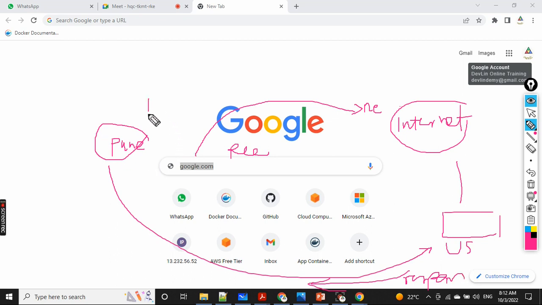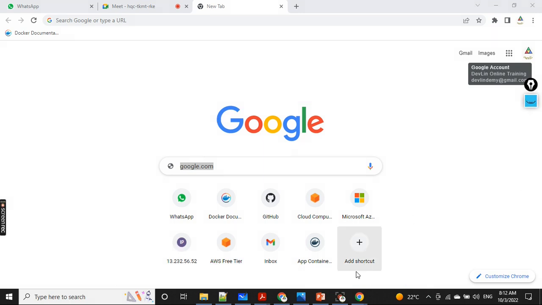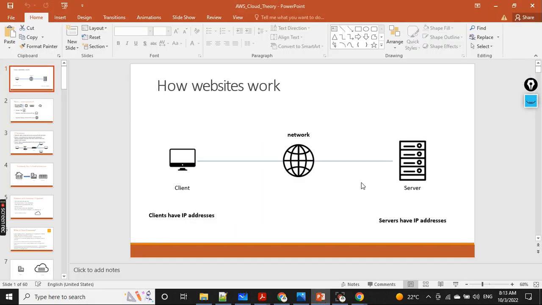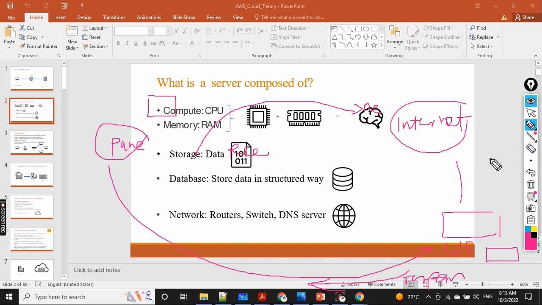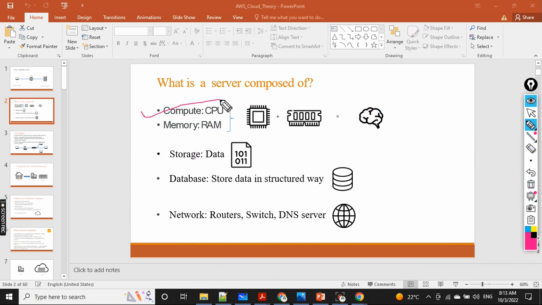Here my laptop also has some IP address, and this server also has some IP address. We will learn how this IP address will connect at the time of launching our EC2 instance. Exactly, this server consists of what? This server consists of a CPU. Just like that, a server is nothing but a computer.